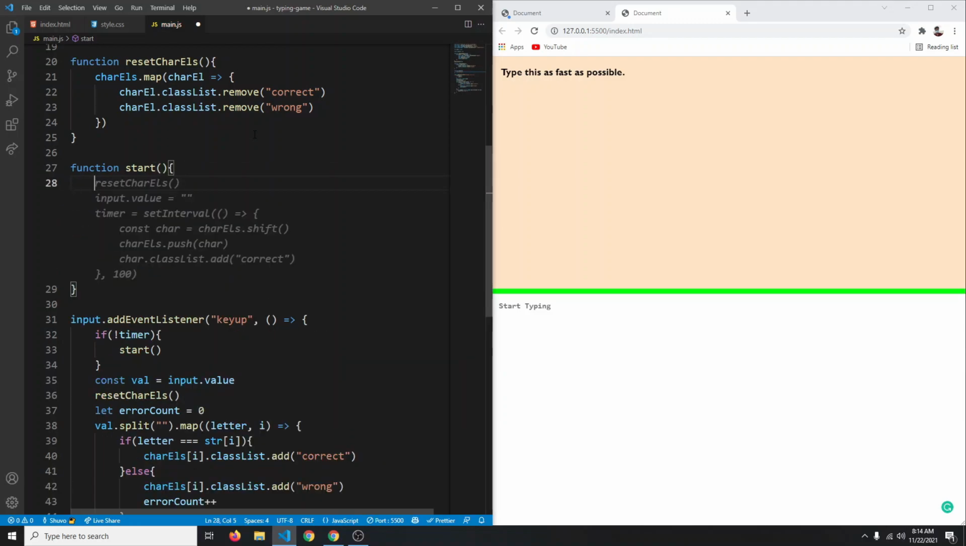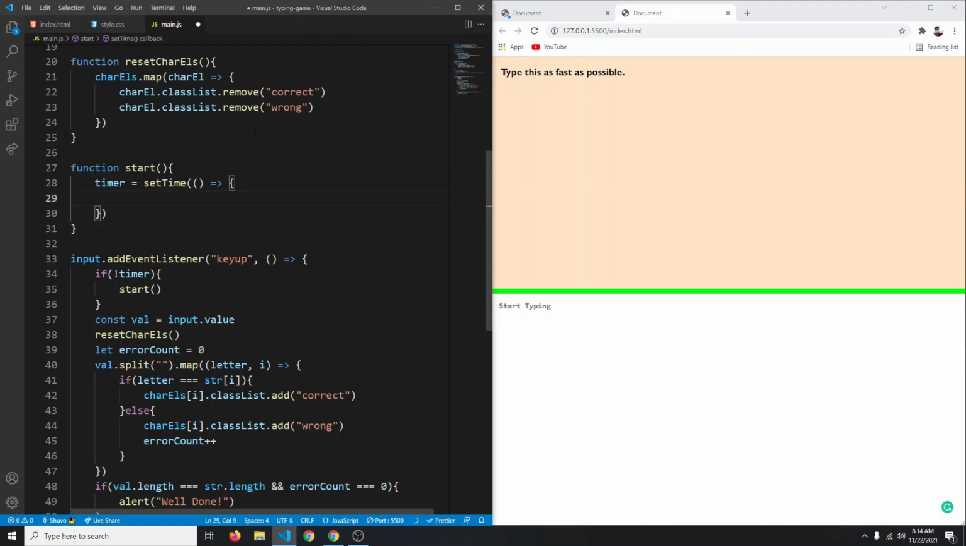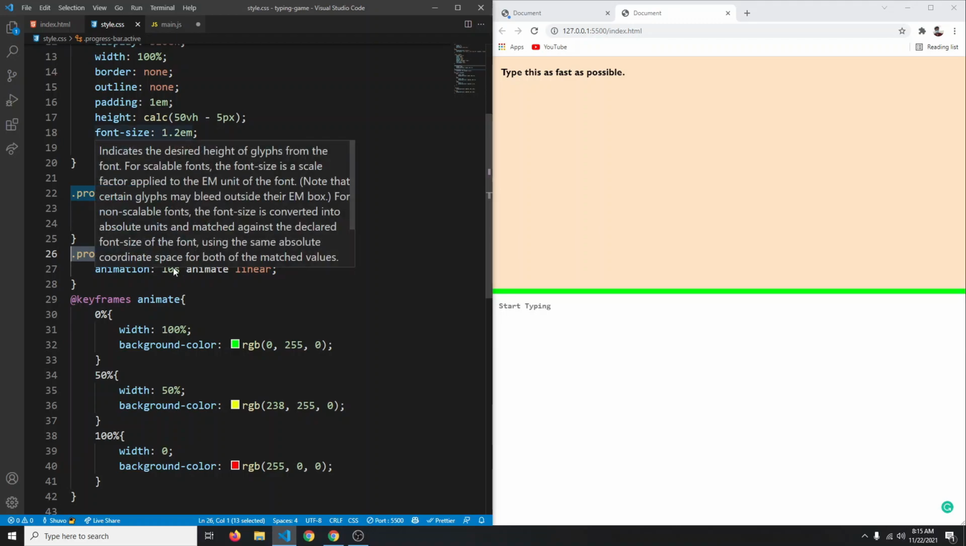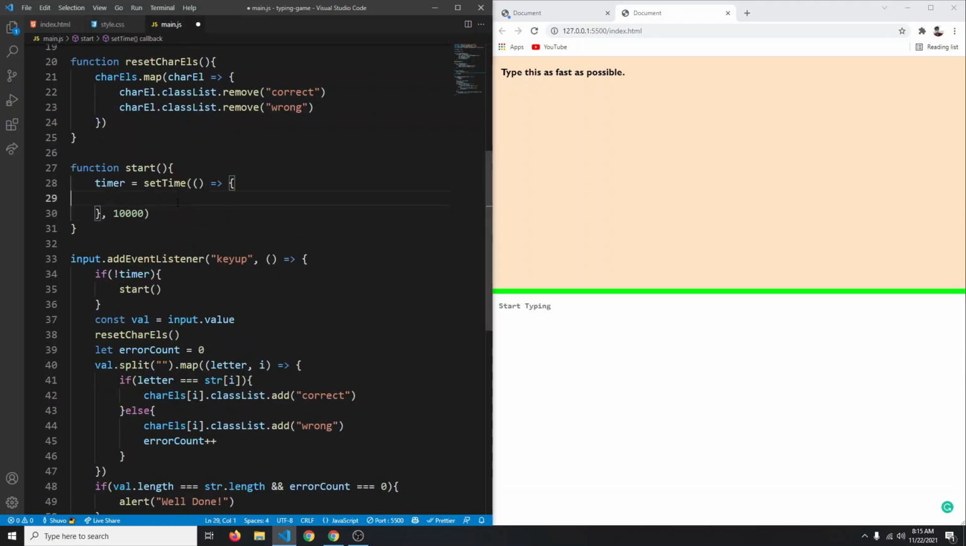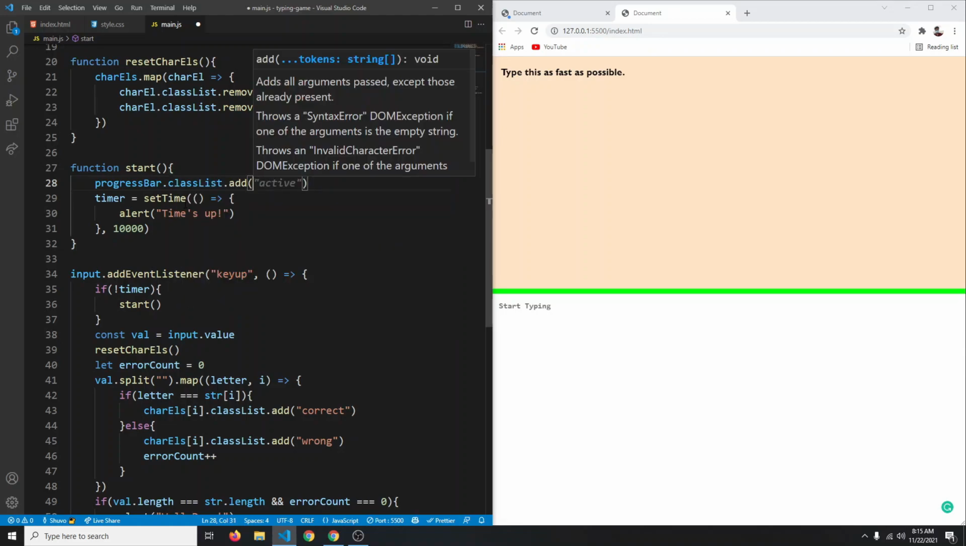What this function will do is say timer equals set timeout. So this function will run after 10 seconds. So 10,000, because it works with milliseconds. We're saying 10,000 because our animation also runs in 10 seconds. So that is why we're saying 10 seconds. So in this function we can simply say alert, and we're going to say time's up, and we're also going to say our progress bar will have a class list of active. So progress bar dot class list dot add, and we're going to give a class of active.